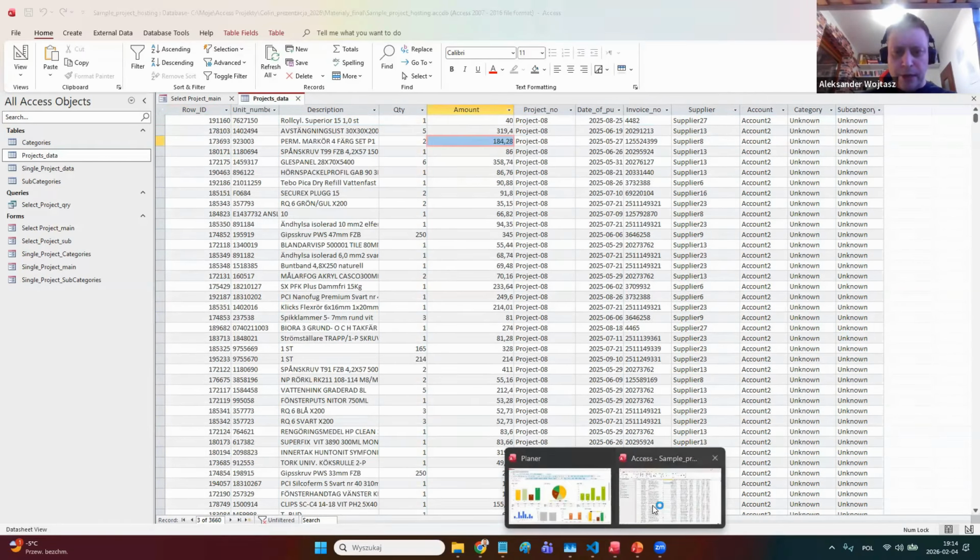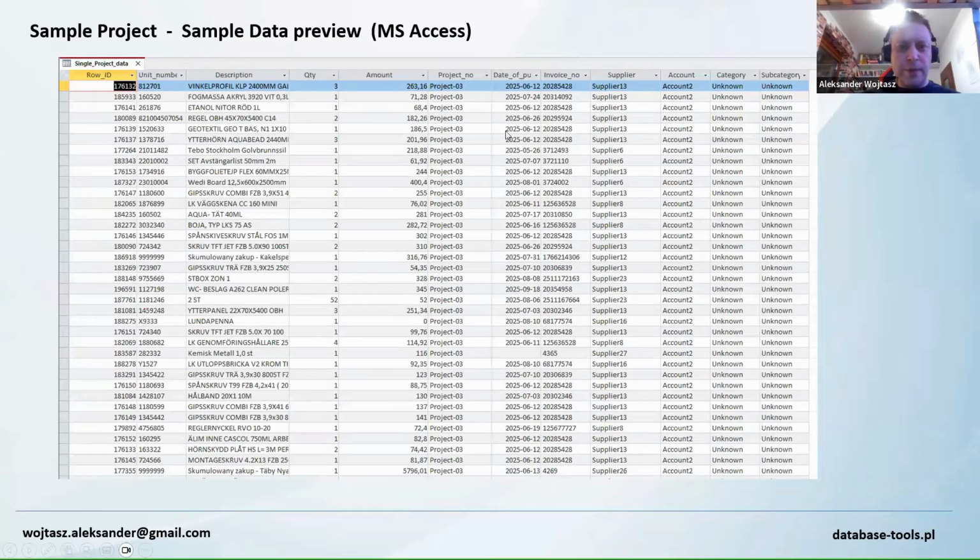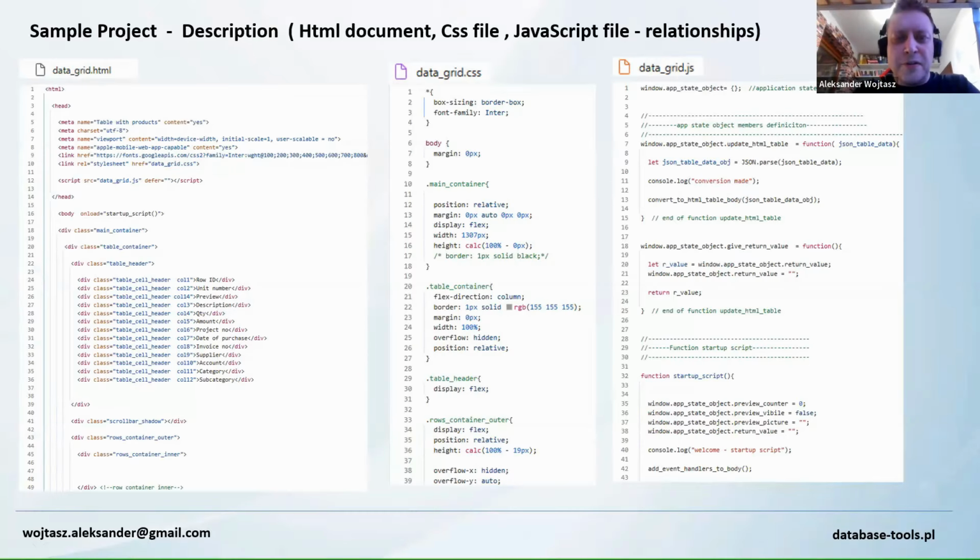Maybe I will come back to my presentation. This is the data structure. How does the center of our application look, which is the HTML document together with some related files. HTML, as we know, is the structure of the document. CSS is cascading style sheets, which is the styling of the HTML tags that are in the HTML document.